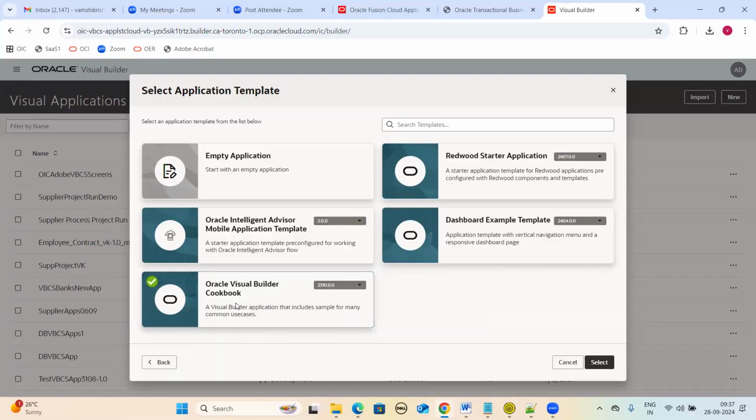By using this Oracle Visual Builder Cookbook, we cannot do any new development. New development we will do with empty, Redwood, dashboard, and this one. So only by using these can we do it. Any questions, guys, at this moment?